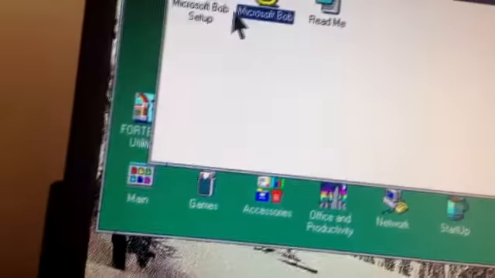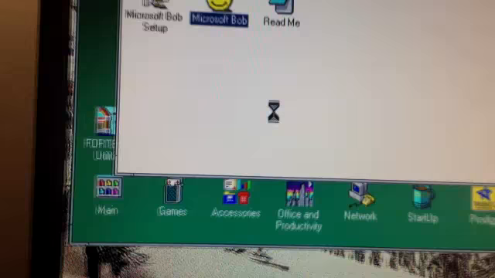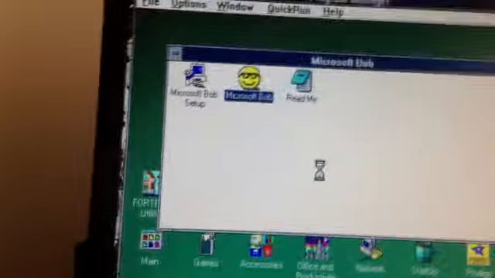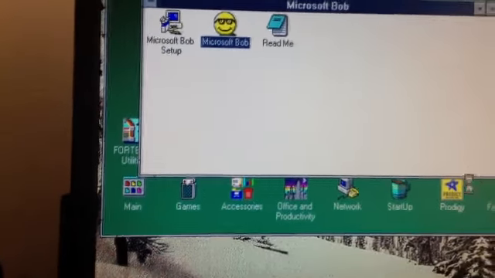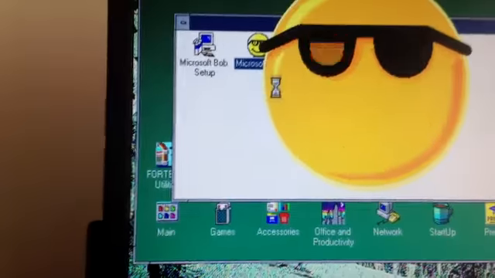Then you've got Microsoft Bob, which is another shell. To be honest, I'm not too keen on it. I've got to be honest, I like it as a novelty thing, but it just gets really, really annoying. And it makes the mouse pointer look stupid.